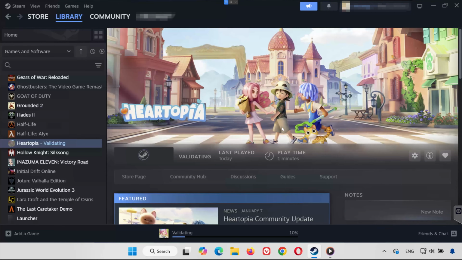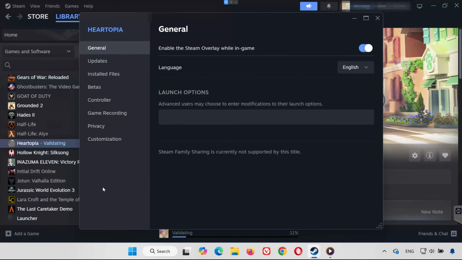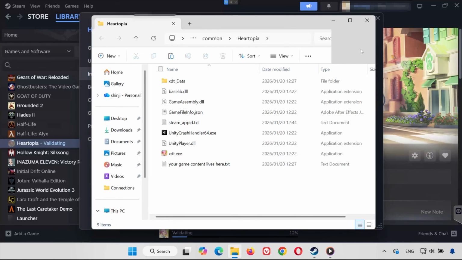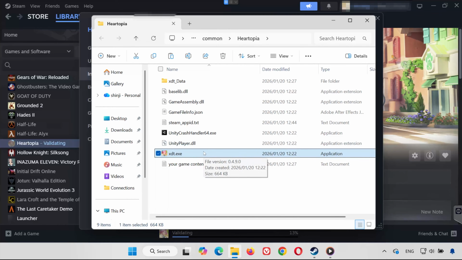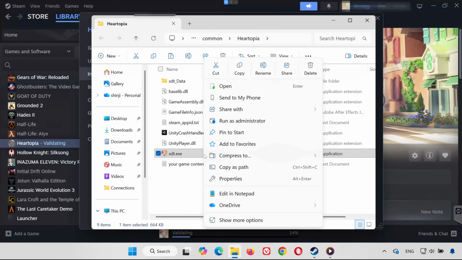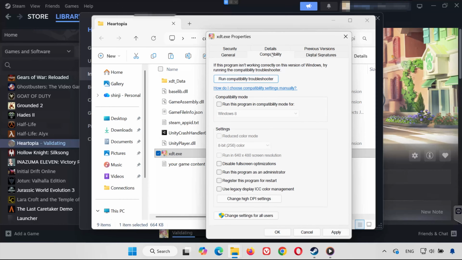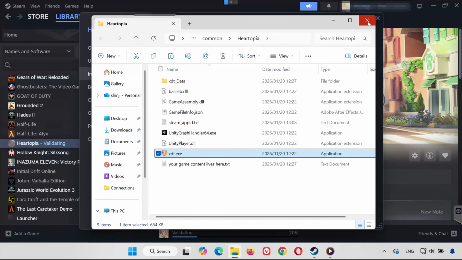Solution 2. If the game is still not working, go back to Heartopia in your Steam library. Right-click Heartopia and select Properties. Go to Installed Files and click Browse Local Files. In the Game folder, locate xdt.exe. Right-click xdt.exe and select Properties. Open the Compatibility tab. Check Run this program as administrator. Also check Disable Full Screen Optimizations. Click Apply, then OK. Now launch the game again.